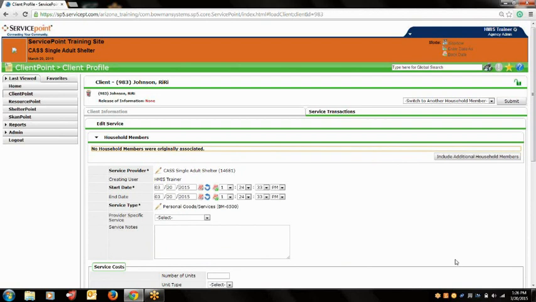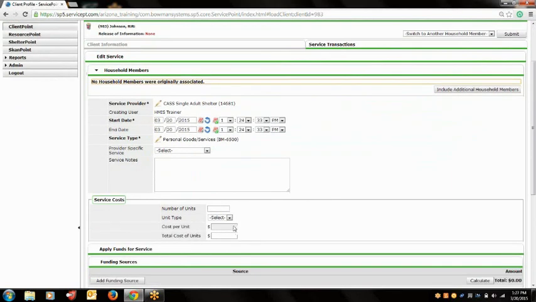Although it may not look like the page changed, we promise it did. You can verify that the service provider, the creating user, the start date and end date are all listed correctly. This is also where you can check to make sure that your service type is listed correctly. If applicable, you will enter in the service costs associated with the service provided. Your supervisor can let you know if this data is collected specifically at your project or not.